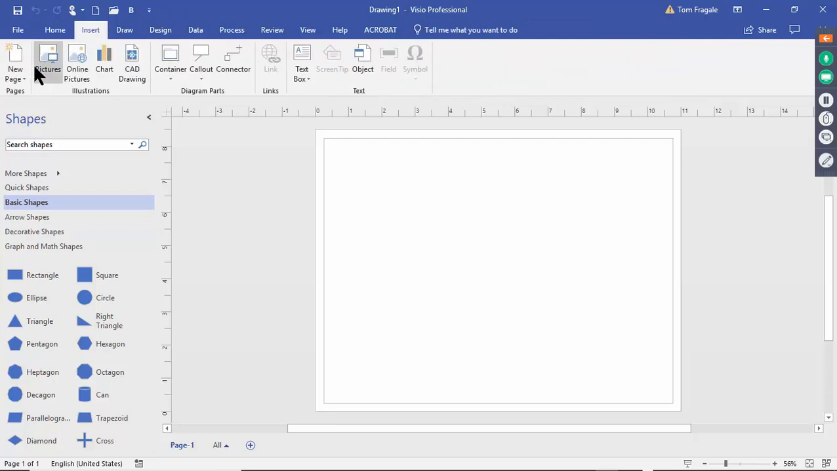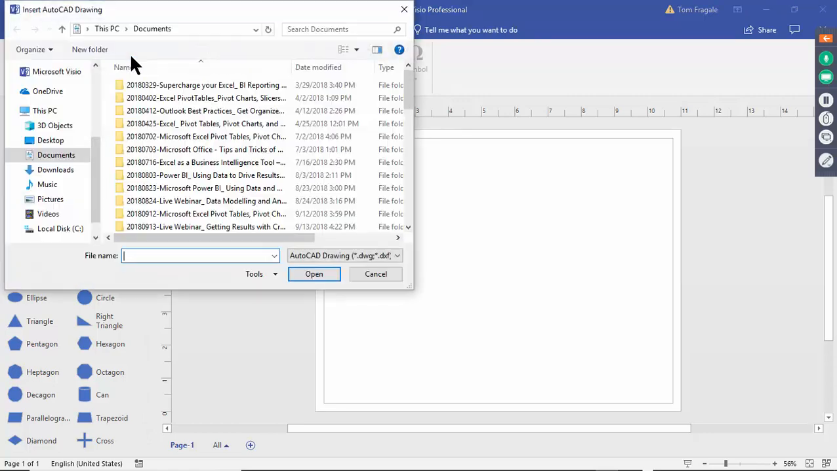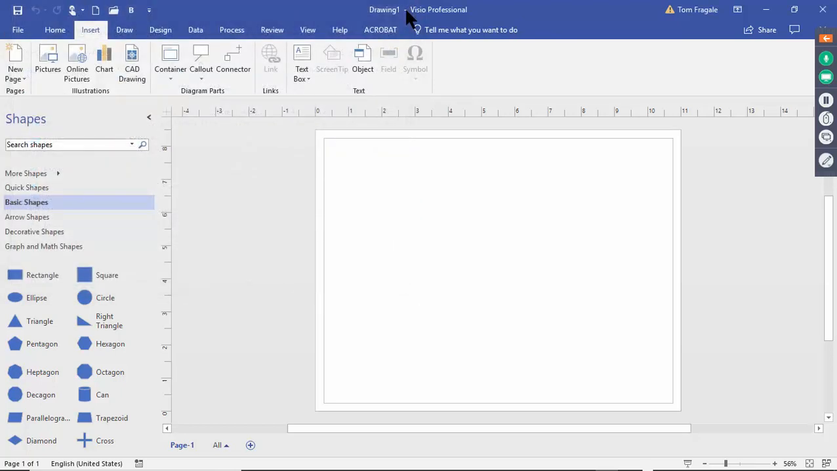So we can insert pictures into our drawing. We can get pictures online, charts, just like the other programs. Now here you can import from CAD software, computer-aided drawing. So I'm going to go ahead and click that, and then you'll be able to get some CAD drawings in there as well. So that's very useful. Like I said, we can use Visio for engineering or architecture or these kind of things.